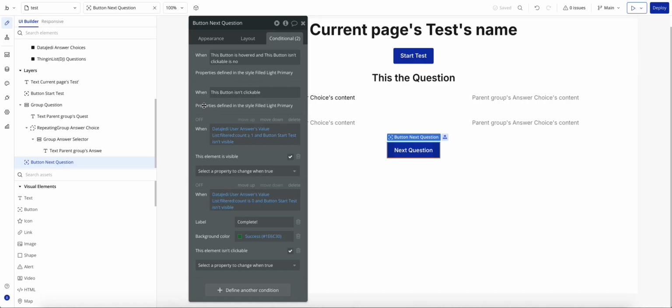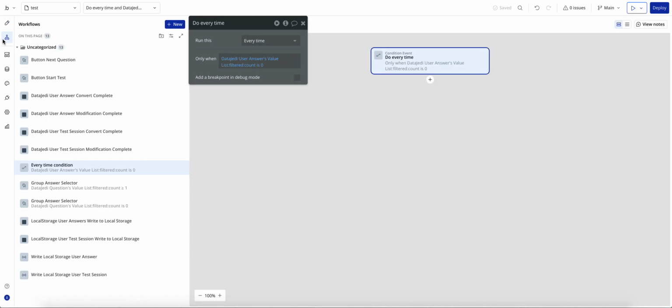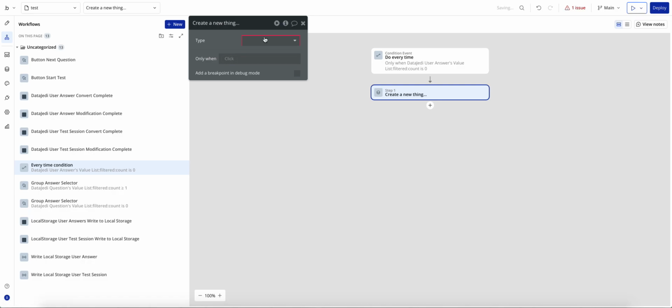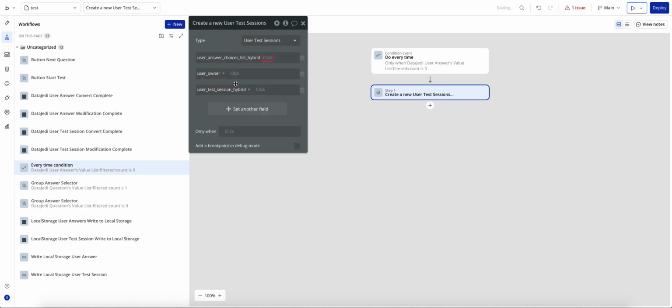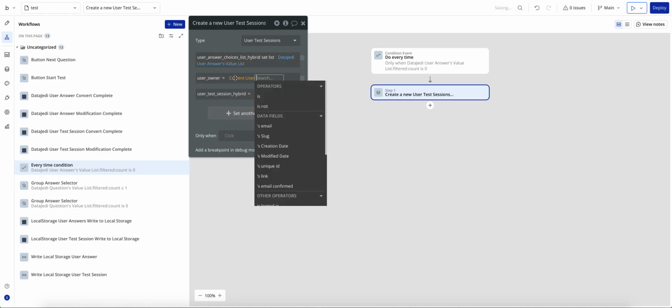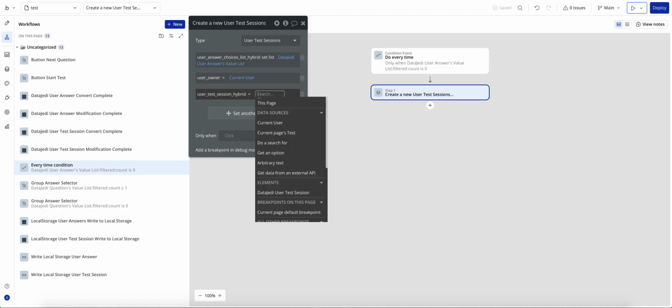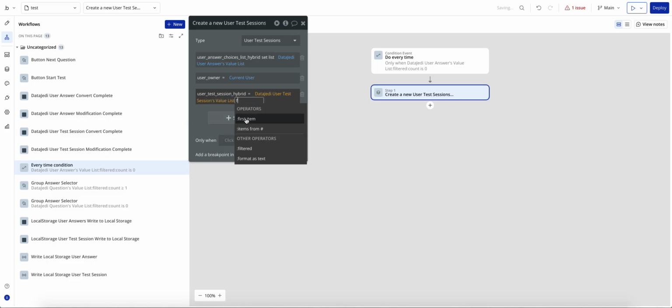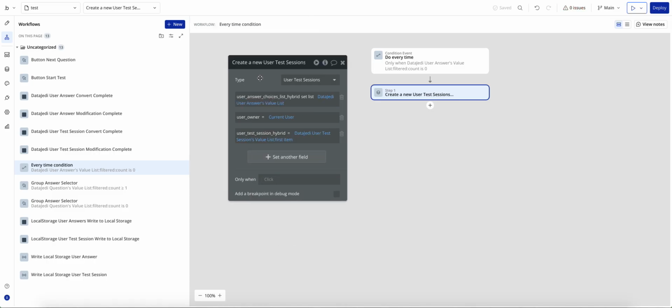But at this point, I think we've got everything in place in terms of functionality other than just saying, let's do this, create a new thing. Let's get it into the database. And so that's going to be the user test sessions. We want to set the list, and that list is going to be the Data Jedi user answers value list. Our user owner is the current user, and then our hybrid is going to be the Data Jedi user test session value list first item. So that would be that.